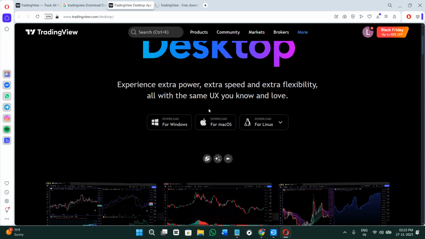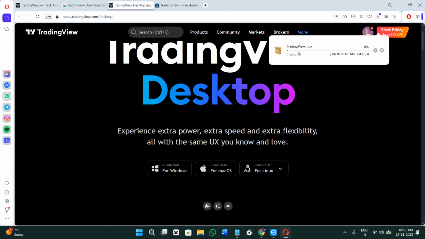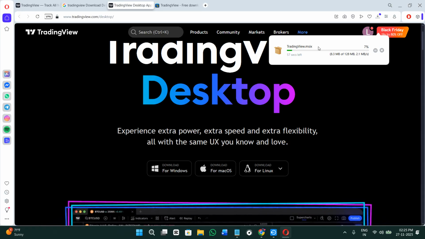Now here on tradingview.com, you just have to click on the option of download for Windows. Then the setup of TradingView will start to download over here. Once it is downloaded successfully, you just have to double click on it, extract the information and install it on your PC or laptop successfully.